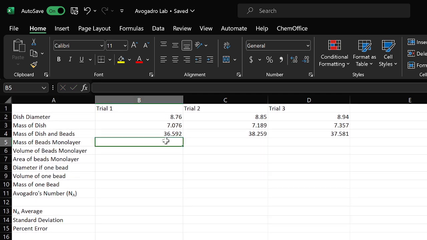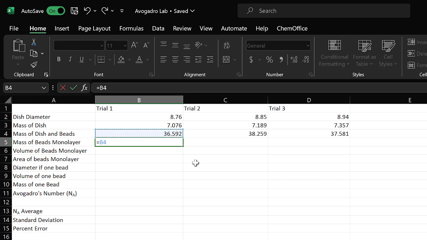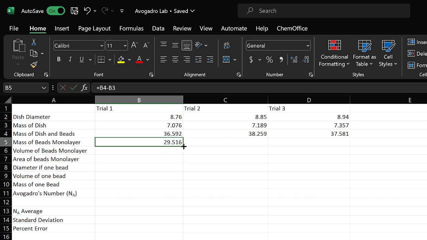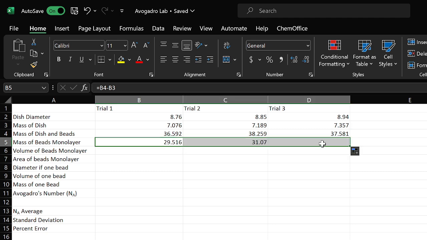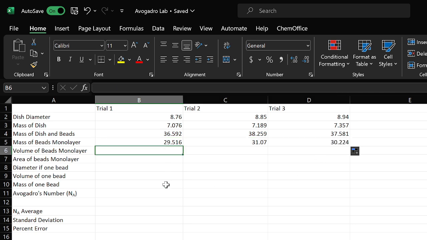Alrighty, let's begin. So the first thing you want to do when doing the Excel for this lab report is you want to determine what your mass of the beads monolayer is. So you're going to do equals, and you're going to take your mass of dish and beads, and you're going to do minus, and you're going to take your mass of dish. Enter. Alright, that's great. Let's drag it across by hitting this little box in the bottom right and dragging it for the other 2 trials. Perfect. That's exactly what we want.